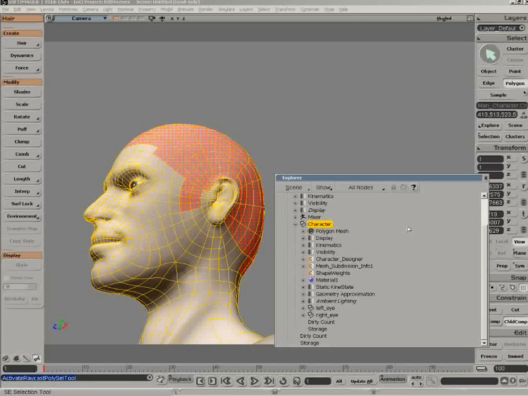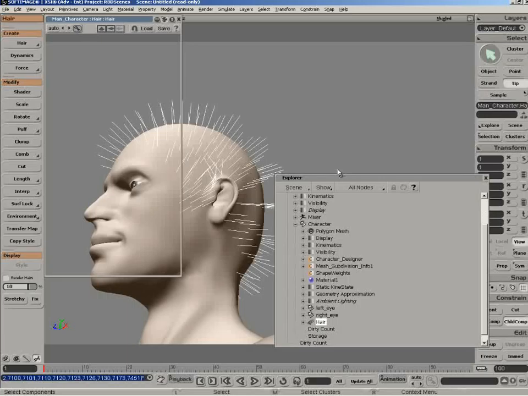Let's look at conceptually how the hair system works in XSI. So we've already seen there's two types of hair: from splines and from surface. We'll just look at the hair from surface example to look at the conceptual view of hair. So we have our polygon selected. We can do a hair from selection.